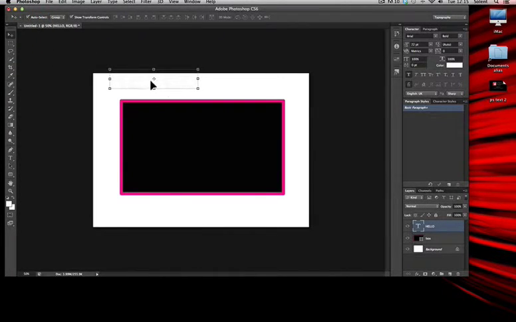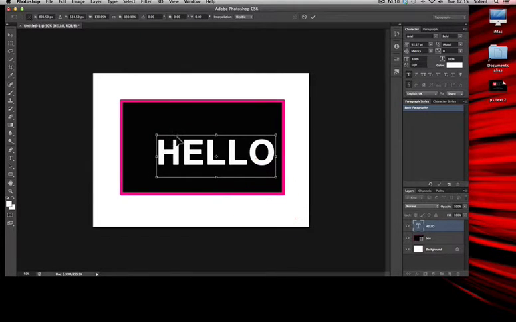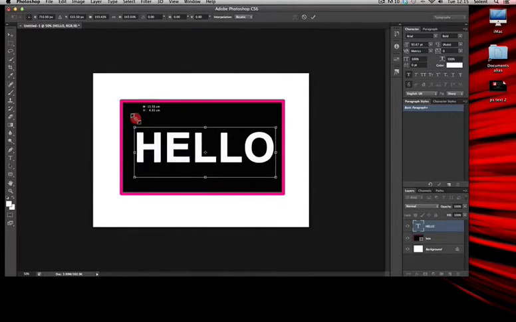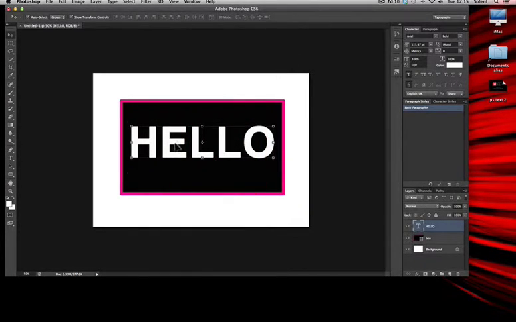I get the move tool. I bring it down, and then again with the move tool I can scale it, move it, and put it in the center of the box. There we go. And again I'm going to press enter to carry that out.